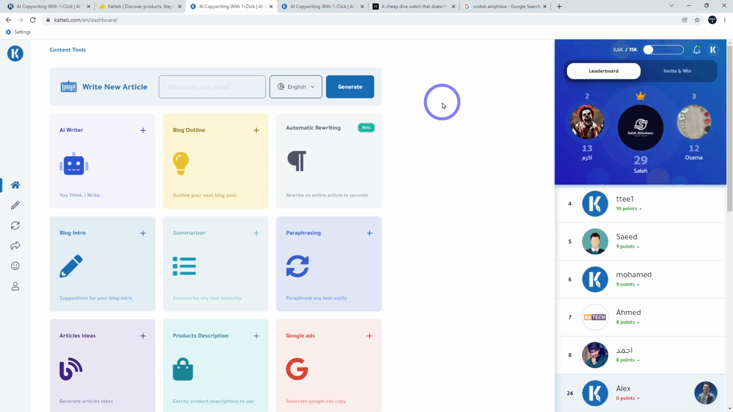It does challenge some of them. I've seen some of these writers don't do very well and some do very well, like we saw with WordHero. It did a very good article. I want to see how well Katteb can handle this topic. So let's go ahead and try the article generator.